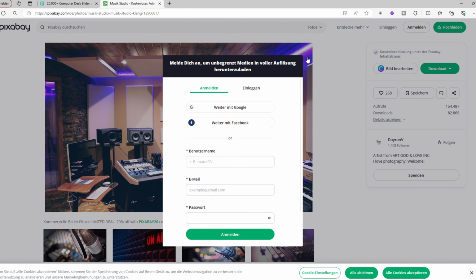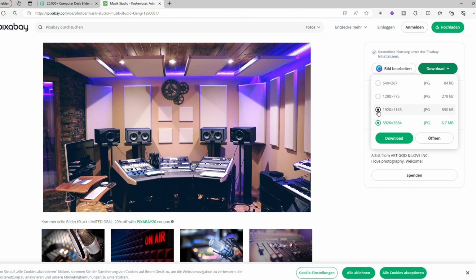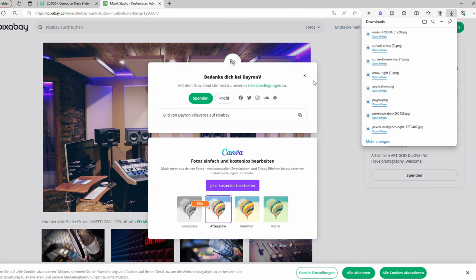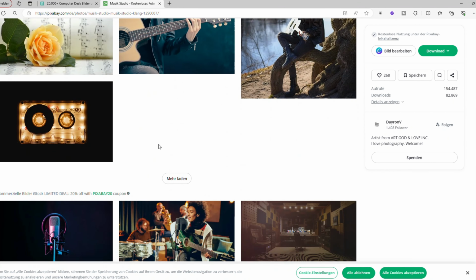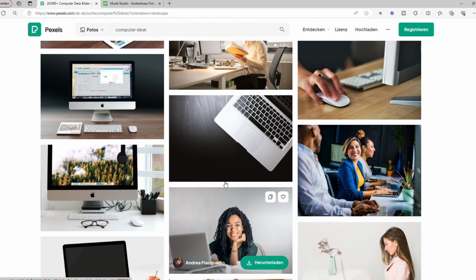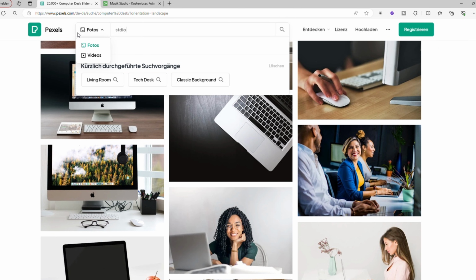So what we just need to do is download, and let's look for the biggest size. Okay, we have to pay for the biggest size, so let's look for the one that's not so big. Let's look for 920 by 16. So let's download it. It's downloaded on my PC. Yeah, so that is the background, and let's see if we can get another one.